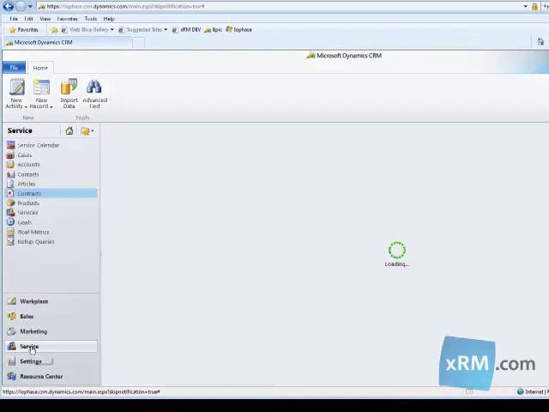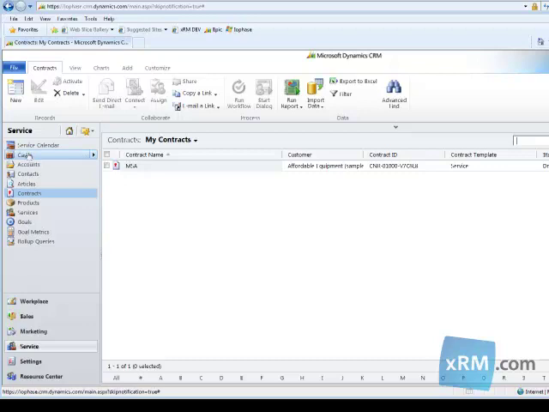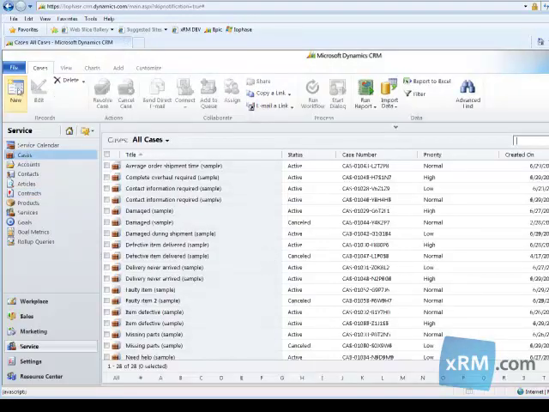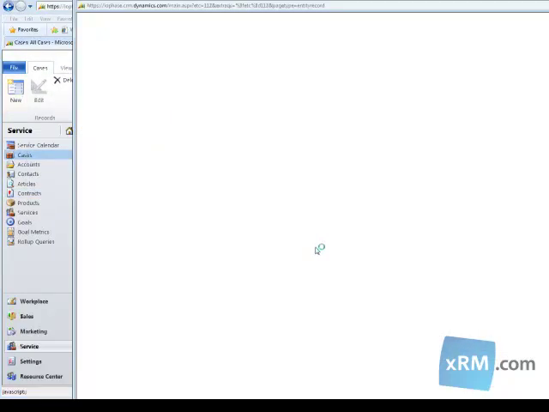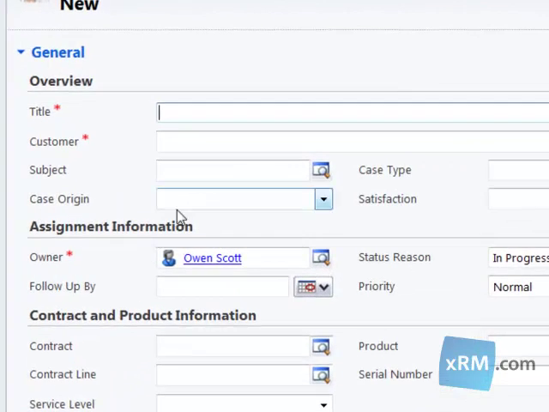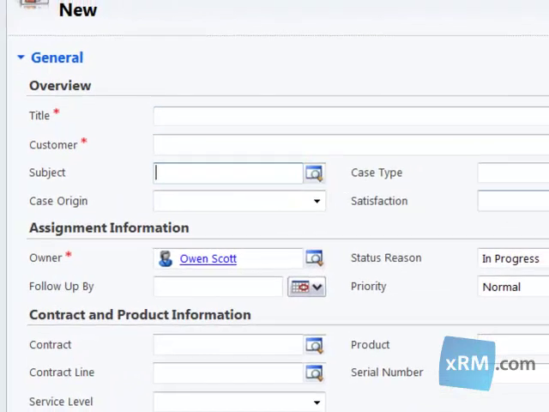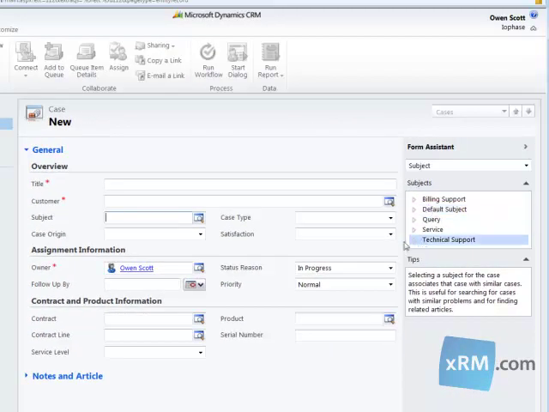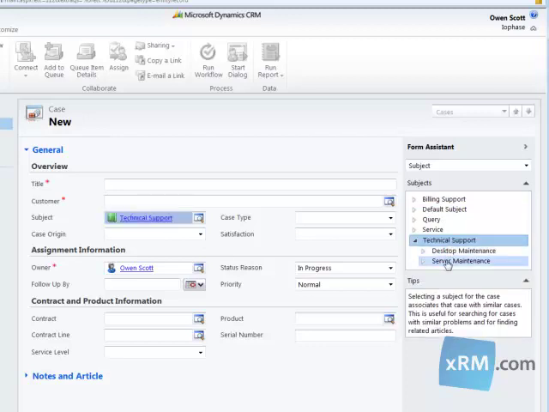And then when I go to the service module and I create a new case, when I go to choose a subject, I have this hierarchical tree by which I can choose, and this is good for complex organizations. So if I know that this is a technical support case, I can click technical support and I can choose server maintenance. So you see how the subject tree works in conjunction with the case entity.